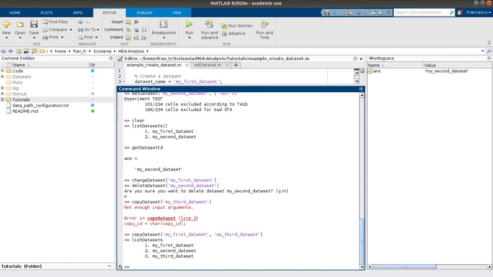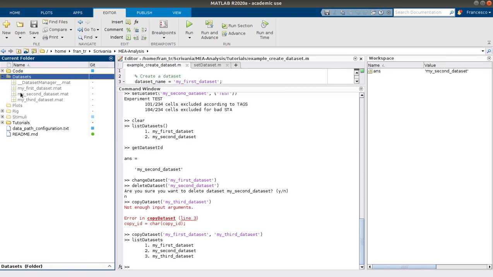So all of your datasets are saved in the dataset folder. So they will be there also when you close MATLAB and reopen it, and they are just saved forever.